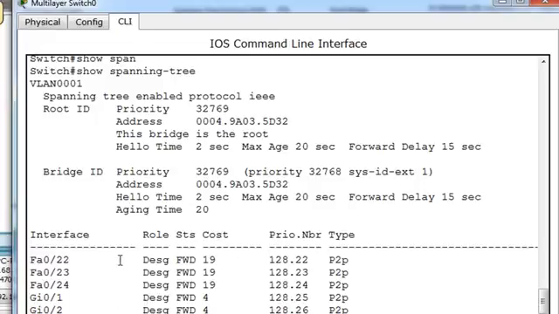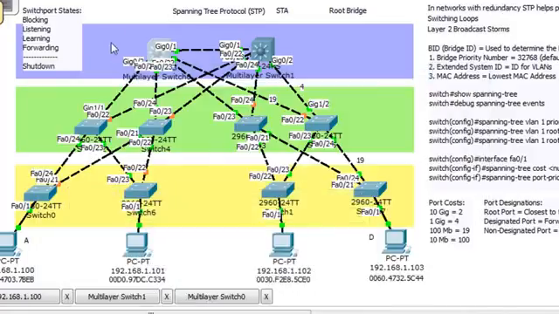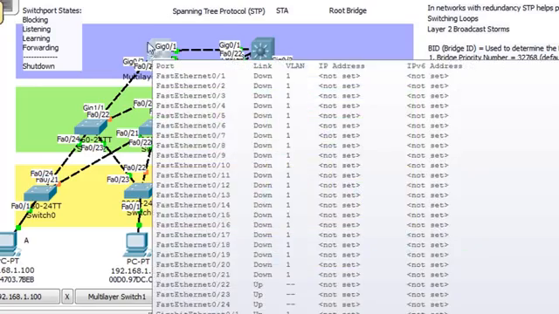Notice the priority number on these ports. The default priority number of these ports is 128, and then the number of the port. So this is port 22 on the switch, port 23, port 24, port 25, and port 26. And they have a default priority number of 128, and I'll talk about that in a minute. So anyway, this switch is the root bridge in the network.